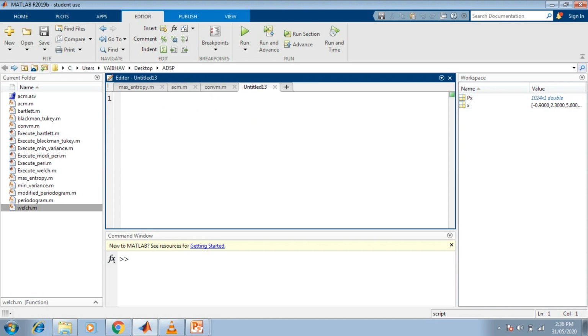So for the purpose of execution, we first of all begin with close all, next to that clear, clc, and here the first module, we take generation of discrete time random process.